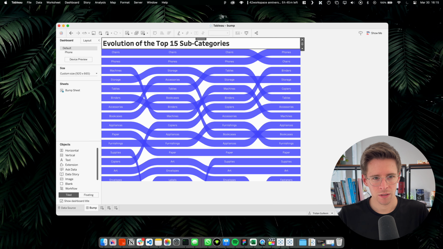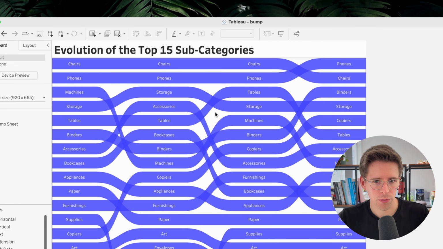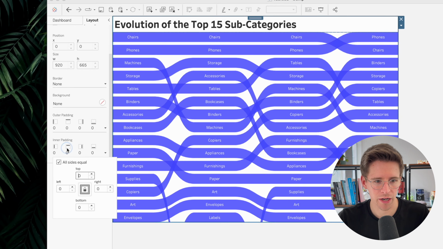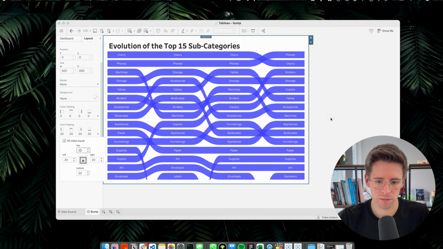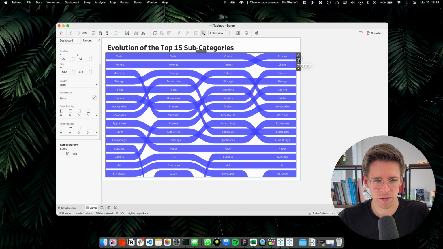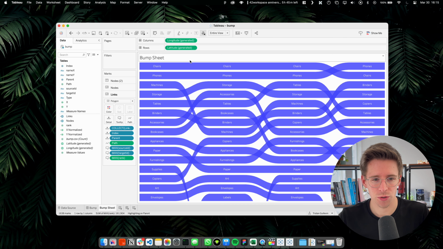Okay. Now we are going to select the top container, and for that you can just click on the title and double click on the gray area. And we are going to change the inner padding to 20 just to give our dashboard a bit of room to breathe. Now let's go to the worksheet. As you can see, we are using map layers, so we have the links as polygons, the nodes as polygons, and also the text, which is the name of the subcategories.